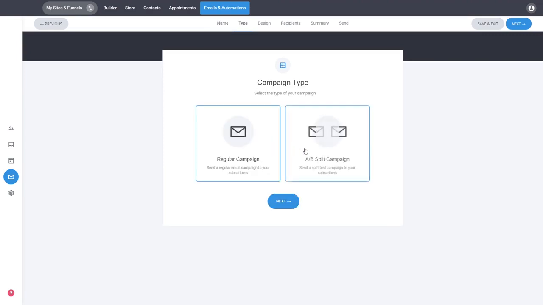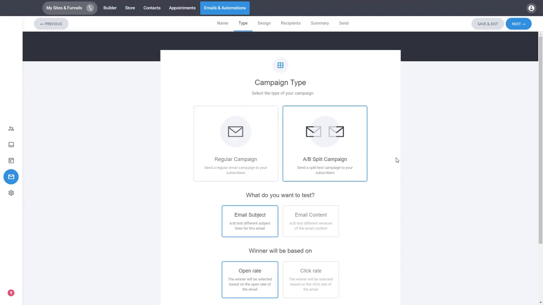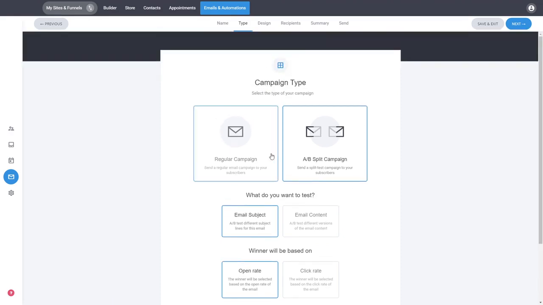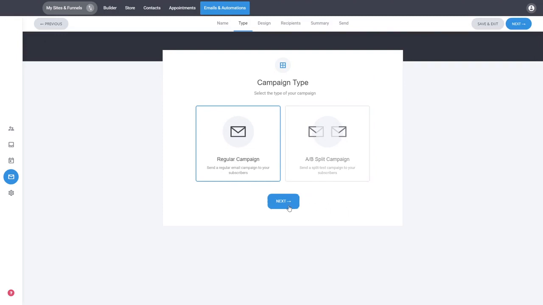And let's just continue to the next step, which is the type of campaign that we want to create. Here you have two options, a regular blasting campaign or an A/B test. The A/B test basically allows you to split test the subject or the content of your email. Based on the open or click rate, whichever performs better is selected as the winner, and the remaining emails will be sent to that winner. But for the example, let's use the regular campaign.